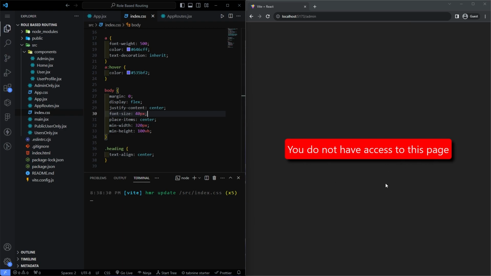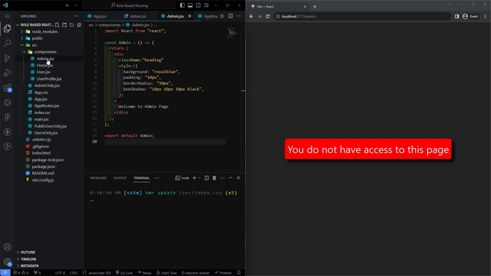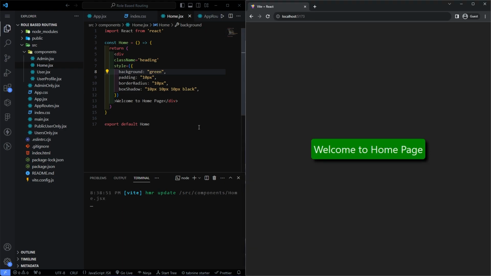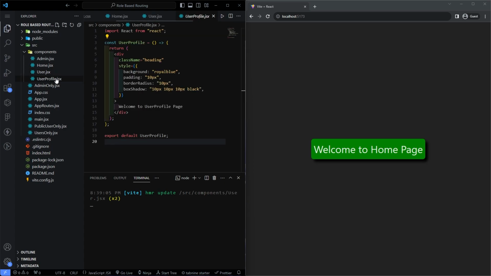Look, it is amazing now. And in the admin, we have royal blue. In the home, we have the same royal blue, but we don't want royal blue here. We have green. Okay, we have green here. In the users, we have, for example, yellow green, and in the user profile we have the same yellow green, or maybe yellow. No, yellow green is perfect.